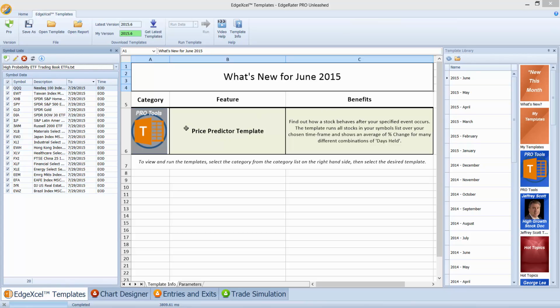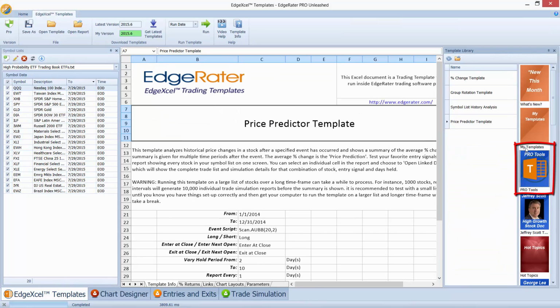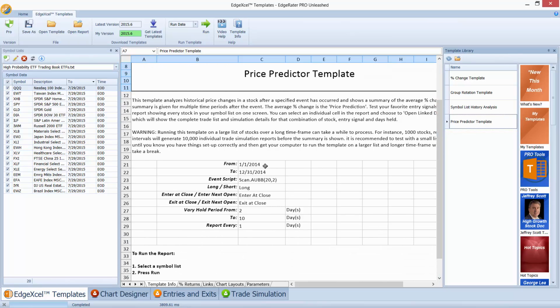Now, in order to run this template, I need to go to the category where the template belongs, and as you can see here, it's called the Pro Tools category. So I look on my right hand side, go down to Pro Tools, find price predictor template, select it, and here are the options that you can use for running the template.